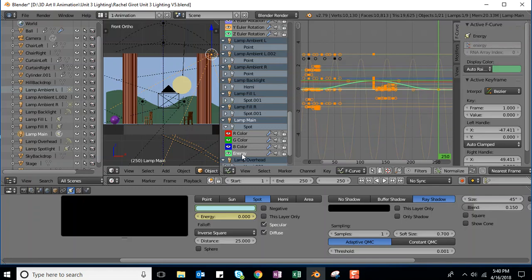Now, when you look at energy, however, and that's that interesting sci-fi green color, you'll notice that it starts at 0. It goes all the way up to, if you click here, 0.75, and then at the end, it goes back to 0, okay?